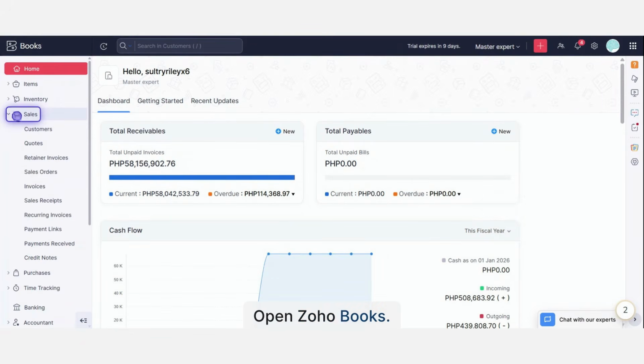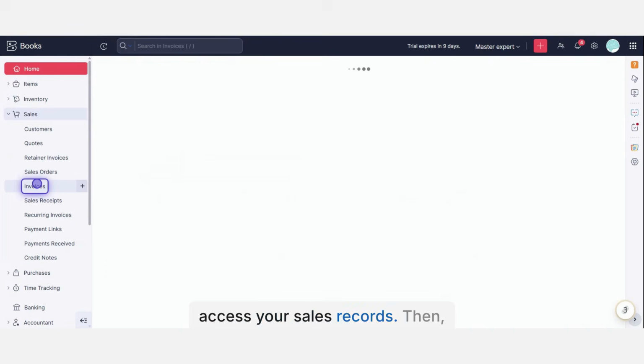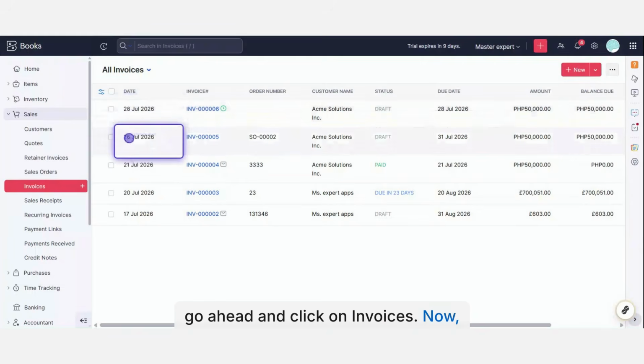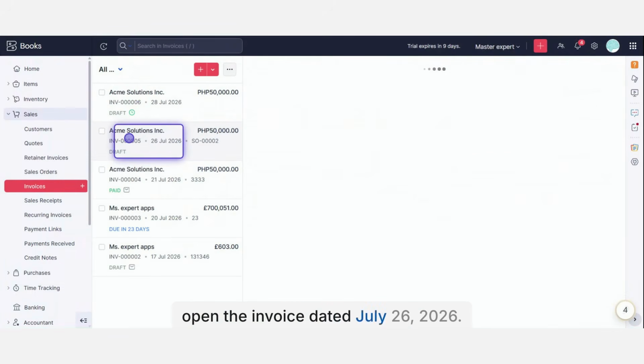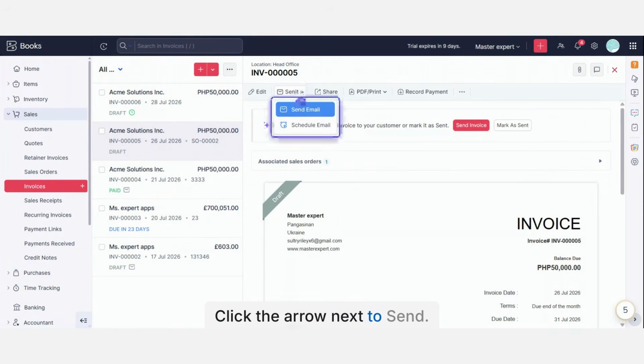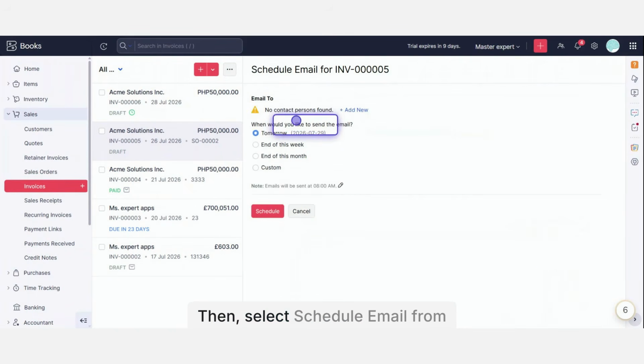Open Zoho Books. Next, click on the Sales tab to access your sales records. Then, go ahead and click on Invoices. Now, open the invoice dated July 26, 2026. Click the arrow next to Send. Then, select Schedule Email from the dropdown.